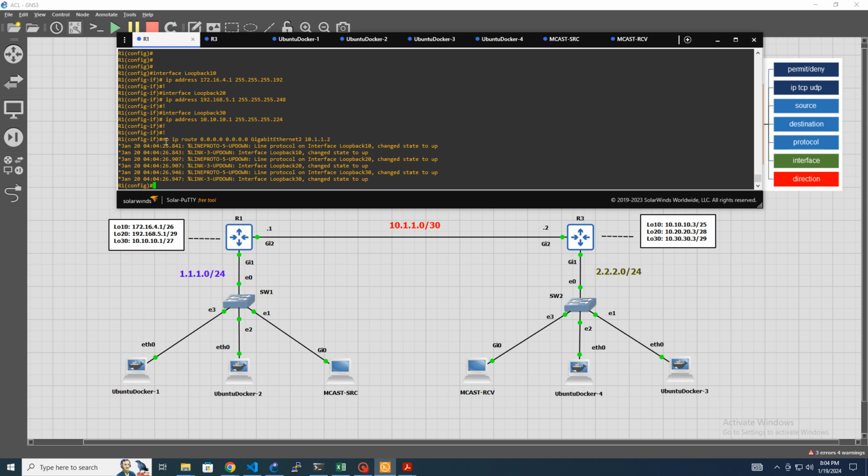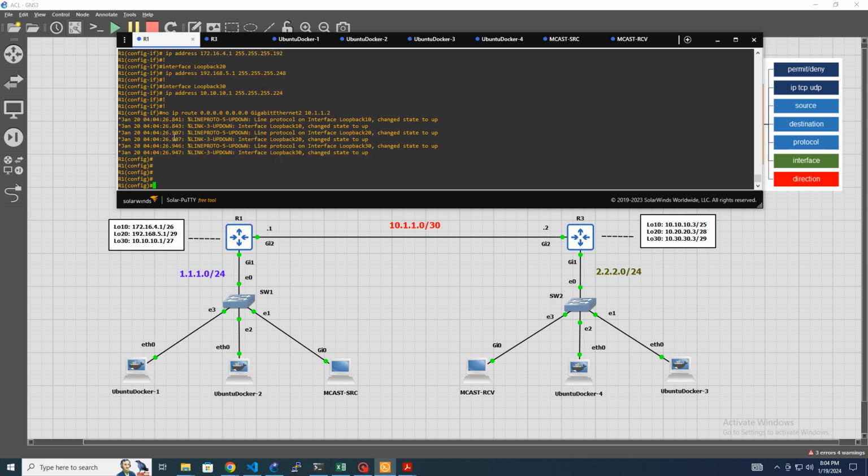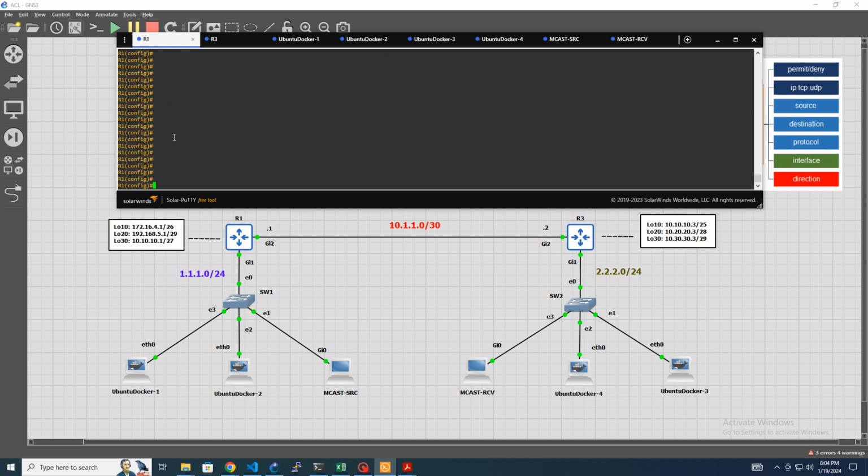The next thing we want to do is create two instances here. We're going to create an EIGRP protocol and an OSPF area. We're going to be running both EIGRP and OSPF on our routers, and it will make sense why when we get to it.